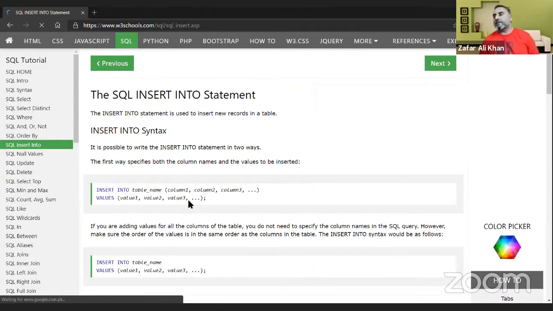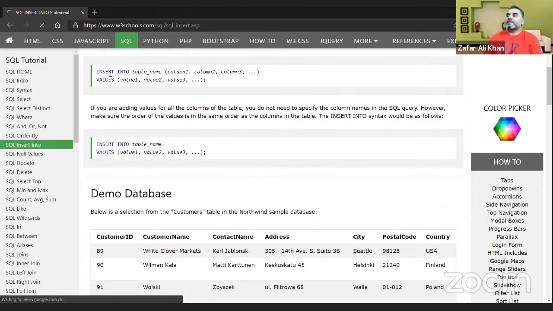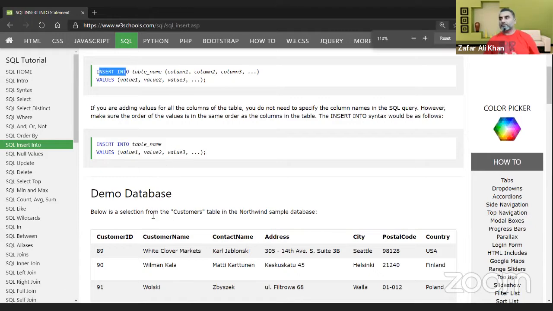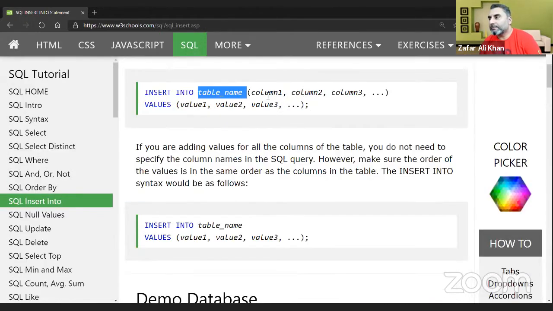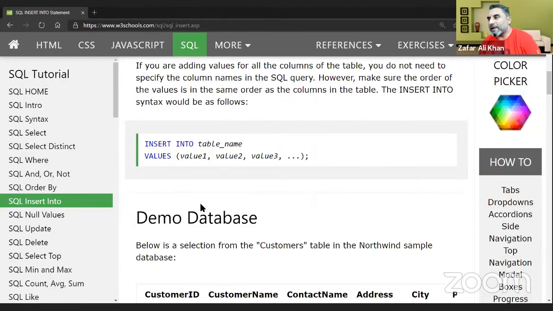There are two ways of inserting the record. First is insert into table name, then we put the name of the fields or columns and then their respective values. Or if we like to add to all of the columns, then all we have to do is write the name of the table and then the values.